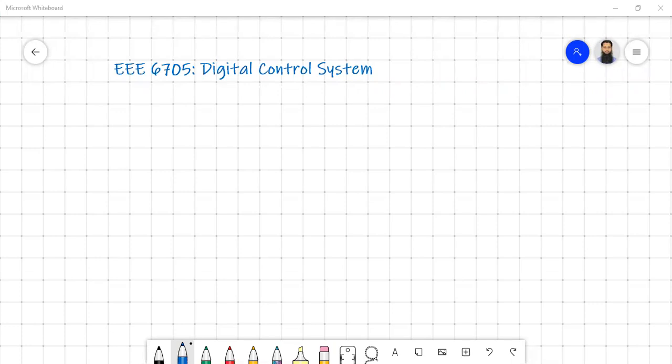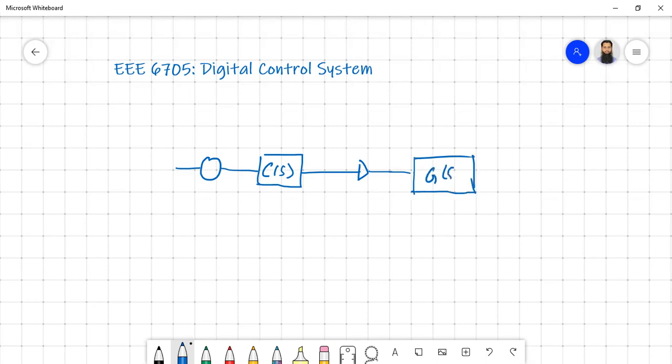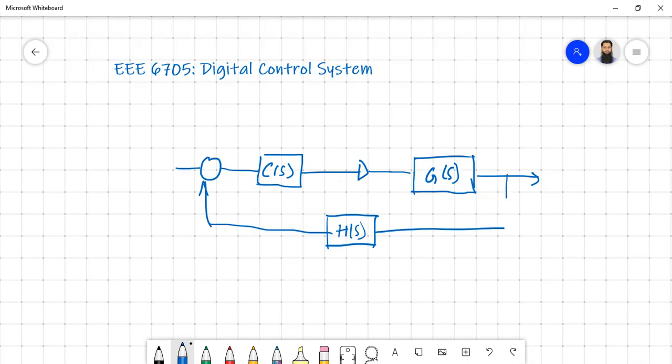Okay, so in classical or conventional control, what we see is something like this. A common block diagram you generally have seen hundreds of times. A general conventional analog system. G of S is our plant, and H of S in general is a sensor in the feedback path.